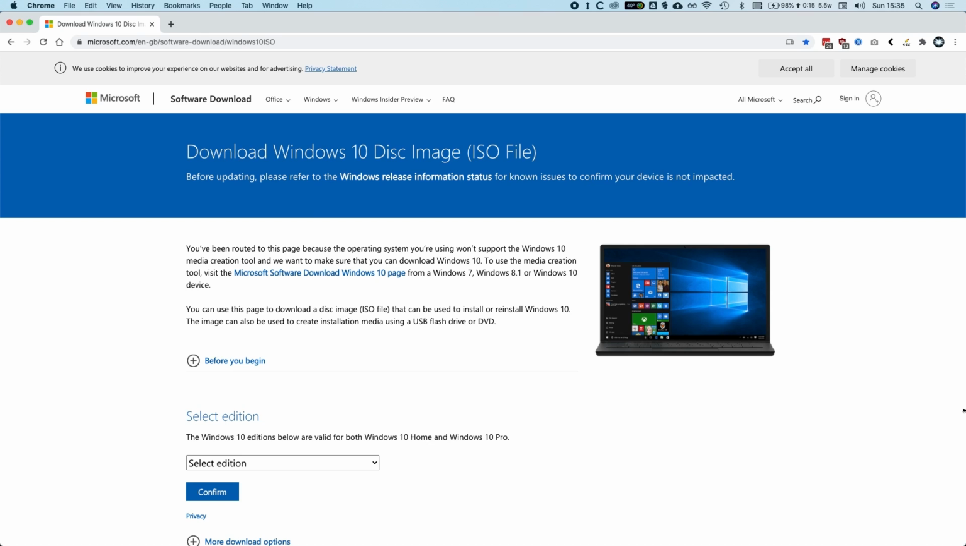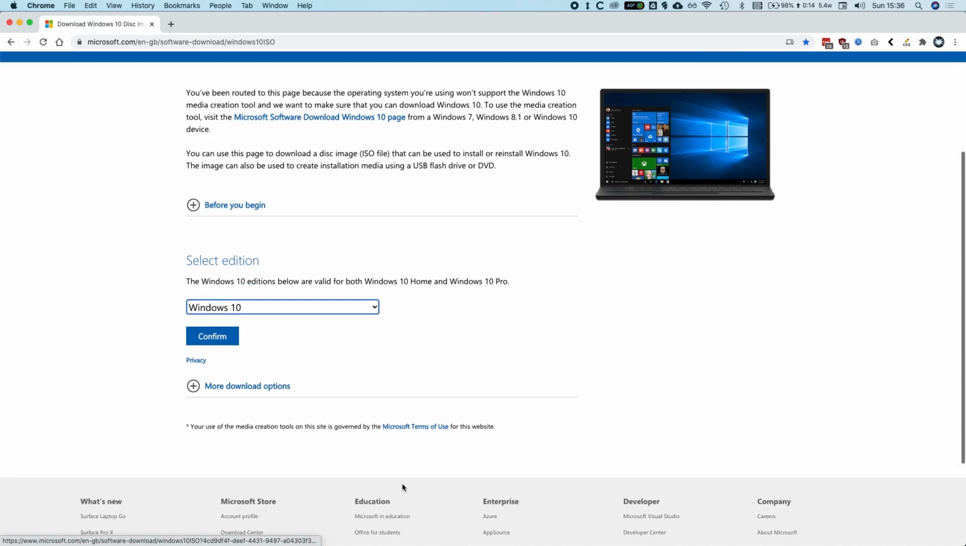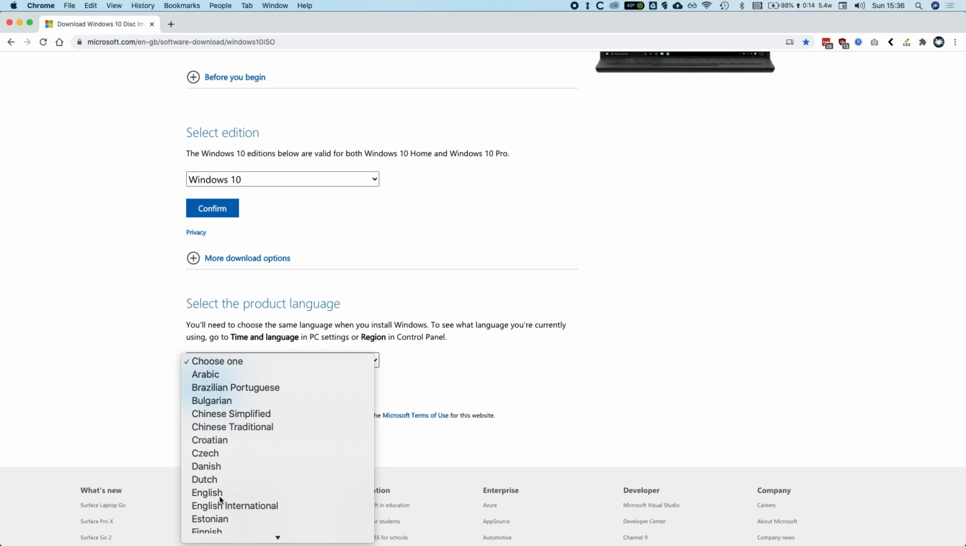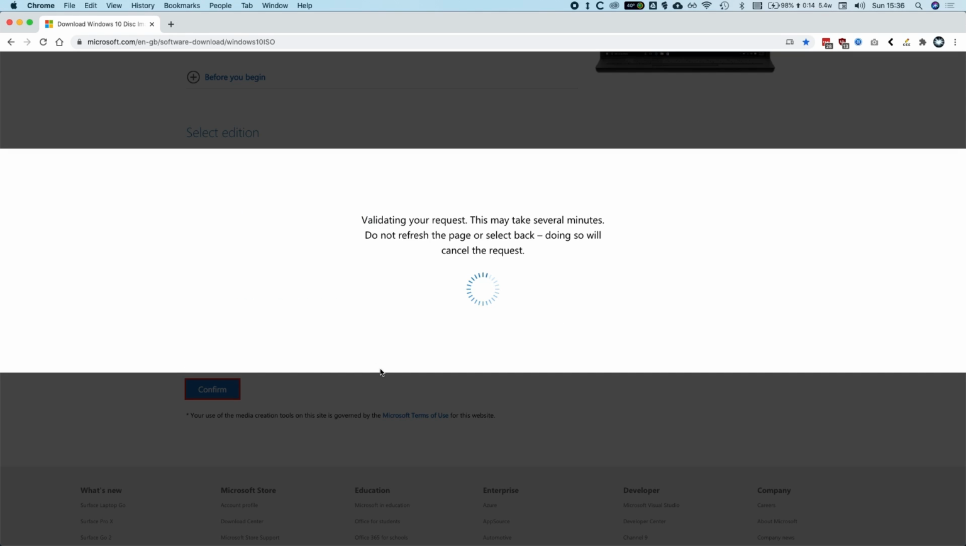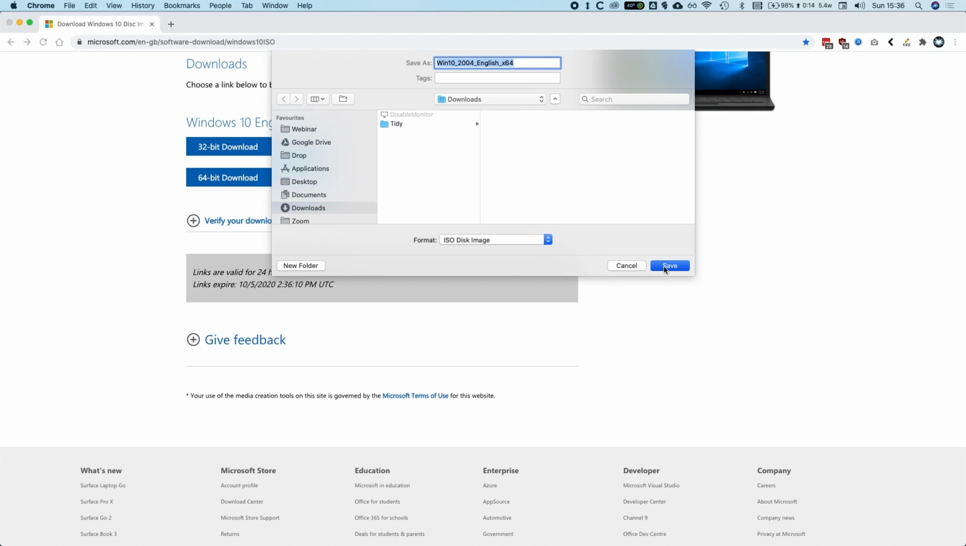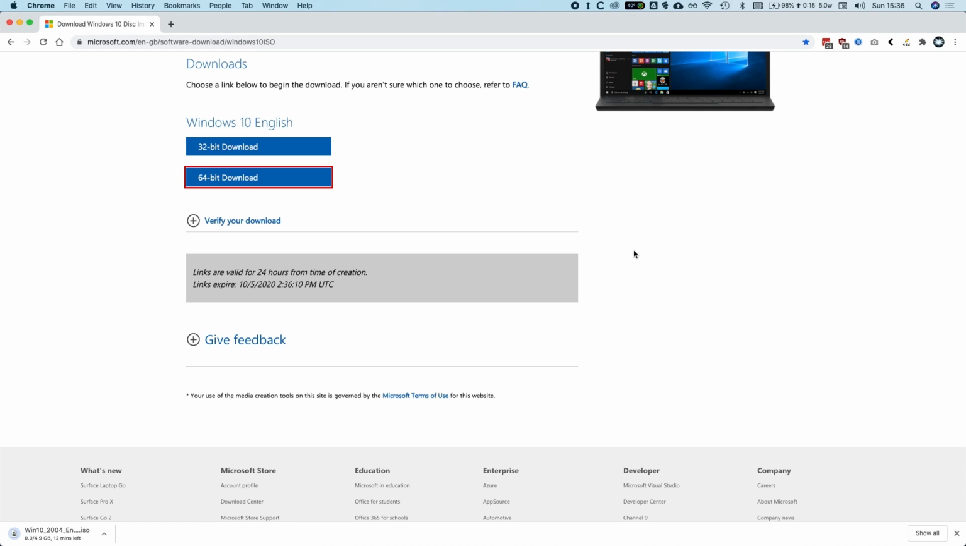The first stage of the process is to visit this website, which I'm going to link in the description. This is the Windows 10 official Microsoft ISO file download location. So once we're on this page, we're going to select the edition and we're going to select the Windows 10 and we're going to hit confirm and we're going to choose our language and hit confirm. We will want to select the 64-bit download and we're going to save this file in our downloads folder.